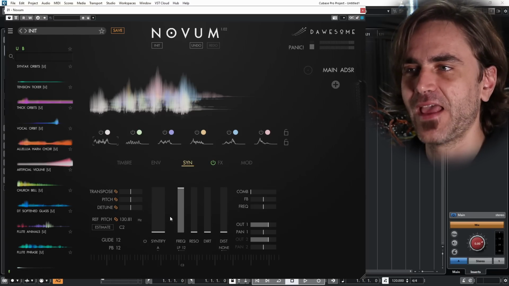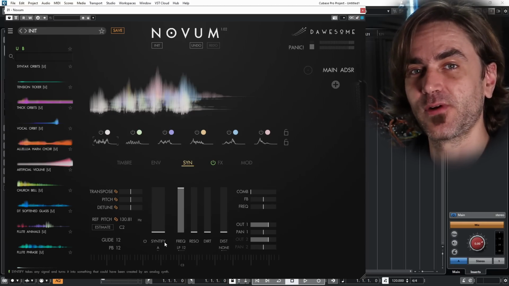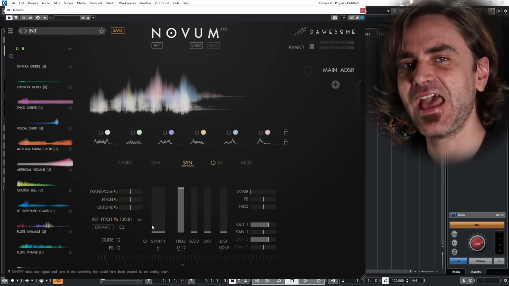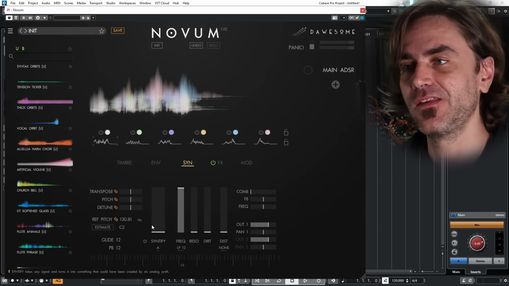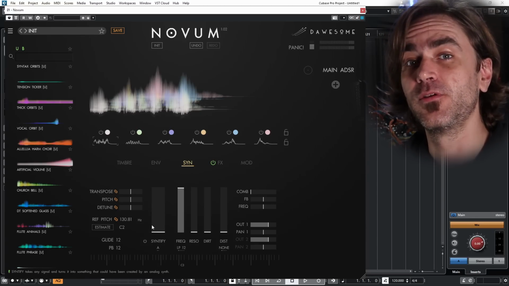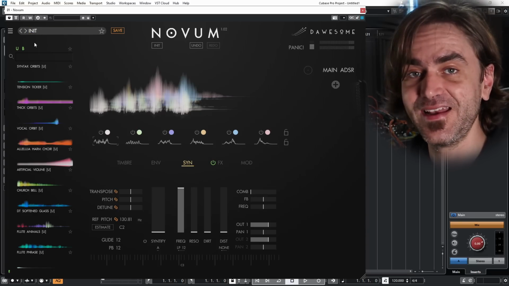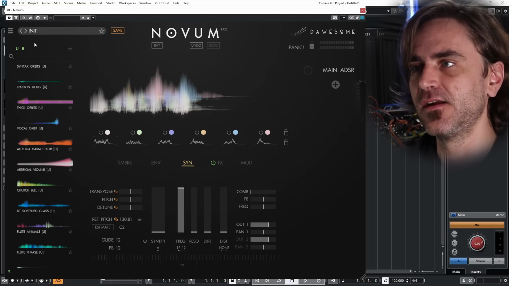You can think of this as a reverse filter or an anti-filter. I think the developer calls it an anti-filter. It basically adds more harmonics to the sound, whereas you can think of a traditional filter as removing harmonics from the sound. There are some really good factory presets built in here.